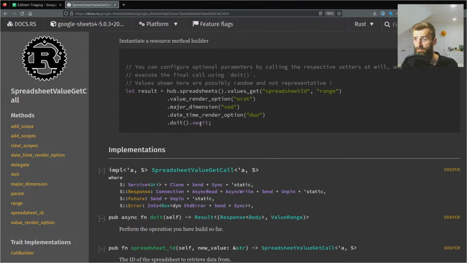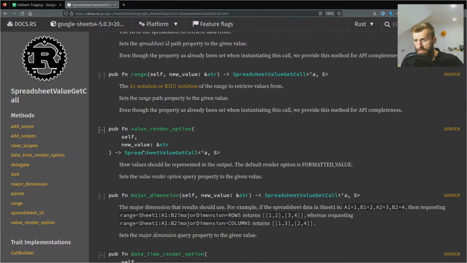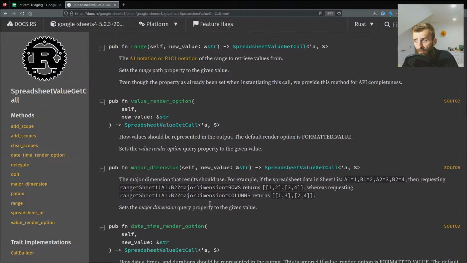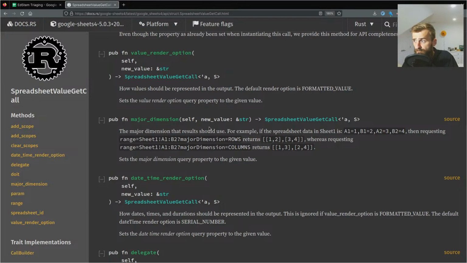Here are the things that are in the example. Value render option: how values should be represented in the output. The default render option is formatted value. Okay, I'm just going to go with the default option there, and then I can change it if I need to. The major dimension that results should use: for example, if the spreadsheet data is A1, B1, A2, B2, then requesting major dimension rows returns 1, 2, whereas requesting columns returns the other order. Okay, so I do want to change this one, so the major dimension should be set to columns.